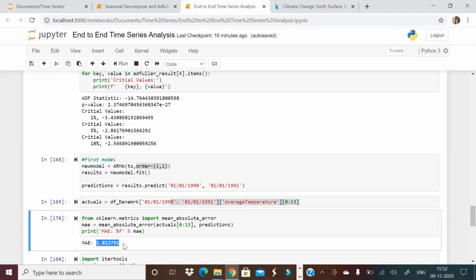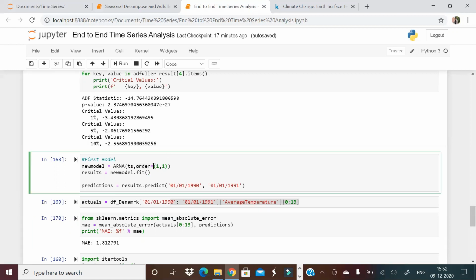This is a very simple model now. If we want to tune the model, how can we do it? This 1 1 can be changed. This is the first thing we can think of. Maybe a different order of AR and MA will work better for this case. So let us try running different ARMA models in a loop.